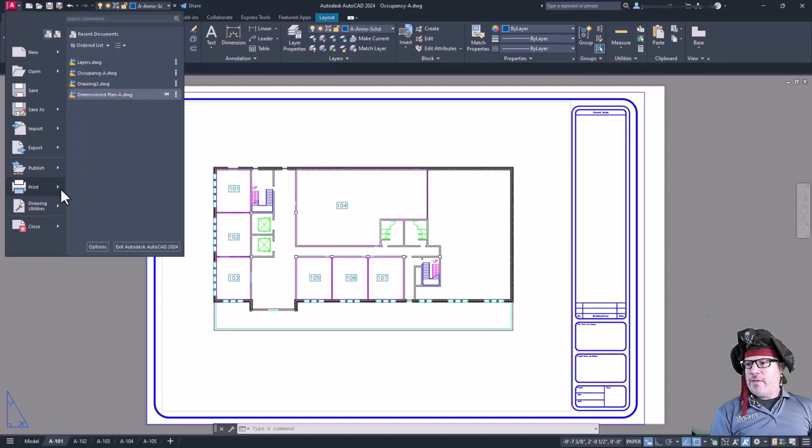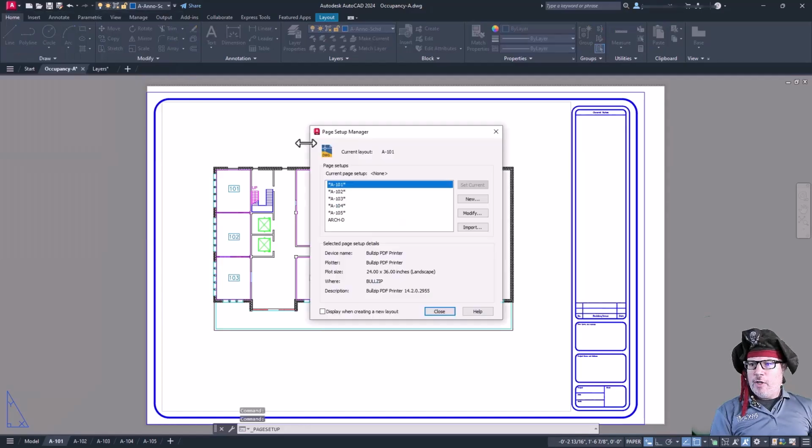From the File menu, Print, choose Page Setup. It opens the Page Setup Manager dialog box where you can see all of the existing sheets. Each of them can have a page type set up for them, or you can create your own new page setup that you can apply to other sheets as you're publishing later.